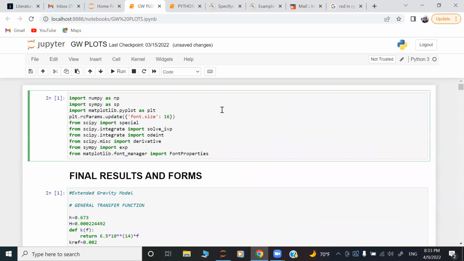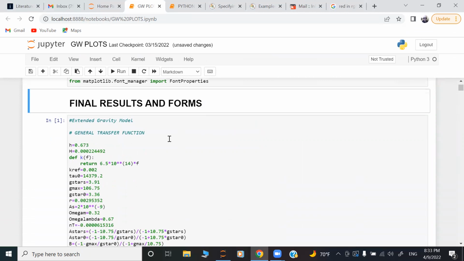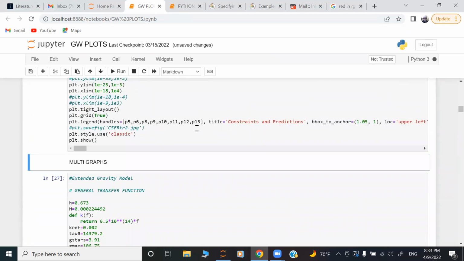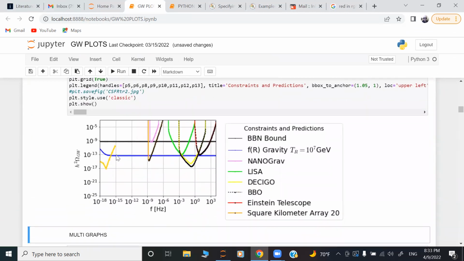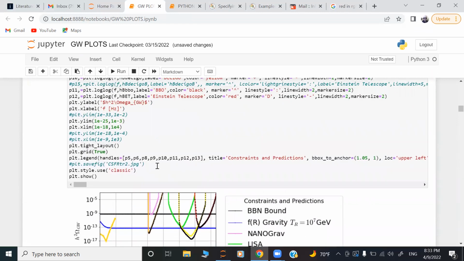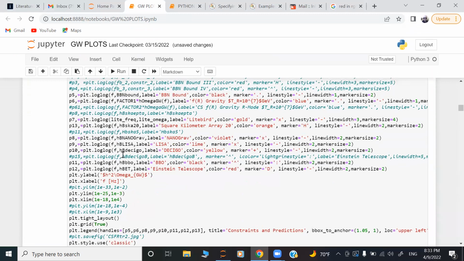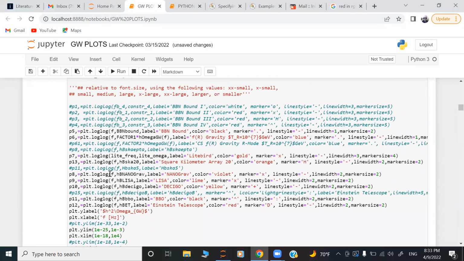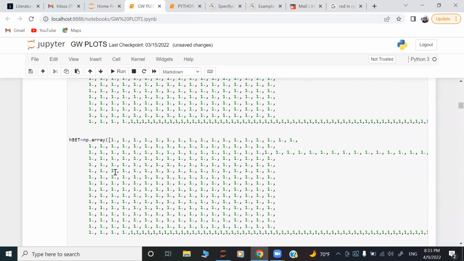I forgot to run the initials. Okay, these are some extras. The sensitivity curves are this one. But I just mentioned this to point out that you can also use log scale, logarithmic scale.